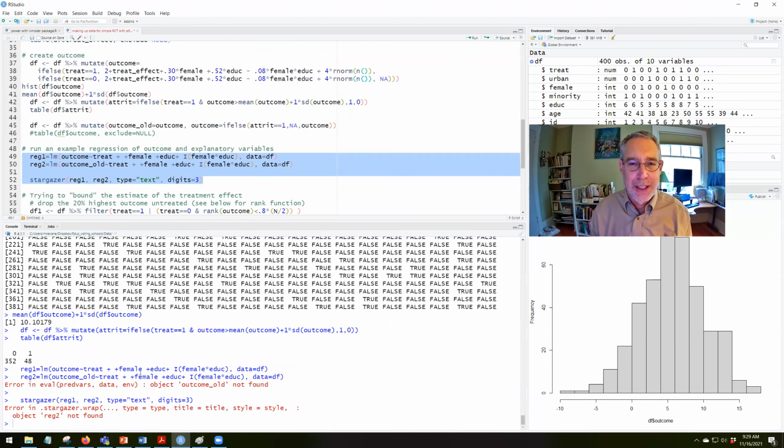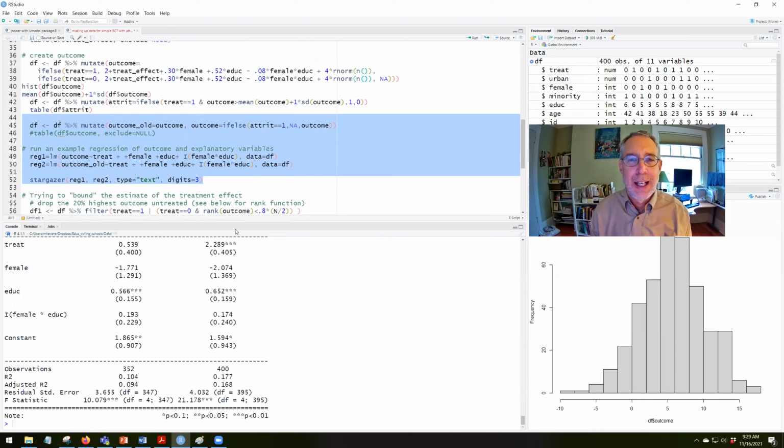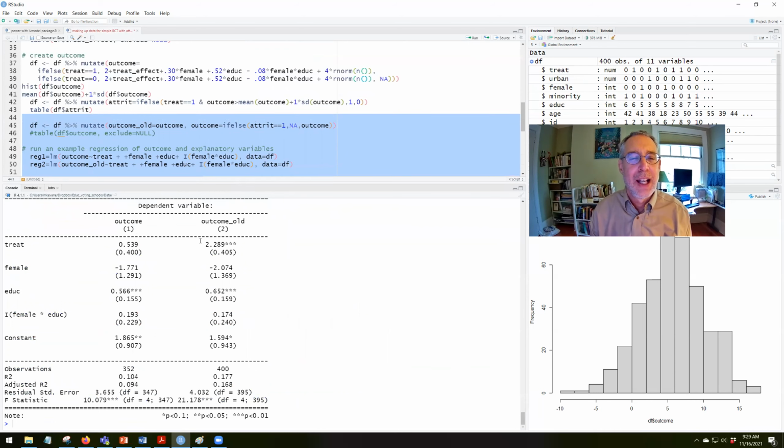For some reason something didn't work. Oh, I didn't run line 45. So let's run that again. And there's our regression results. And we see indeed, when we have the attritted there, so we only have 352 observations, treatment is no longer statistically significant, right? It's no longer statistically significant.